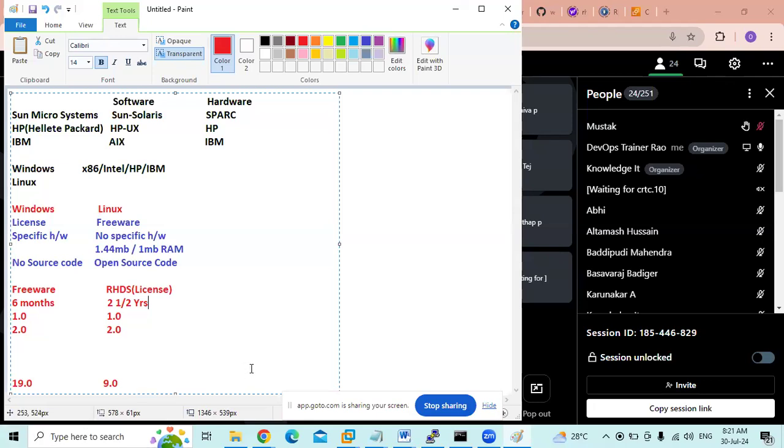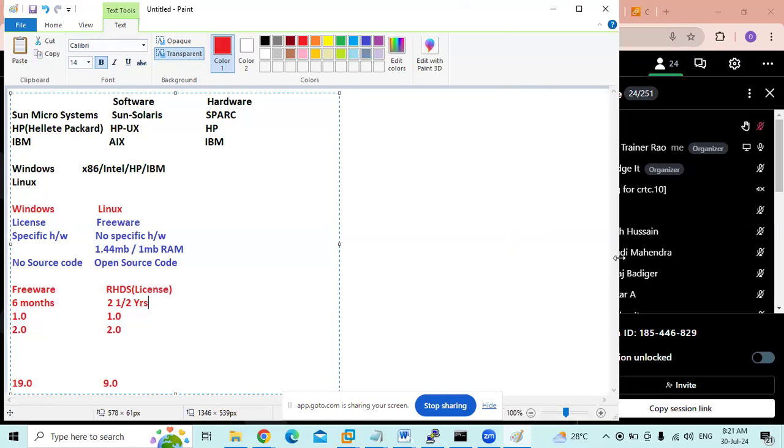But what we are using in the training part is called freeware. We don't need any support. So that is the difference between Red Hat distribution software, licensed software, and freeware.